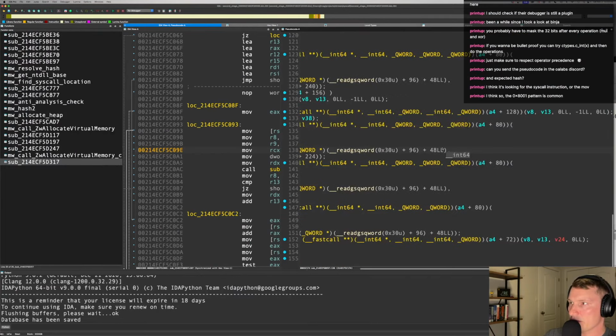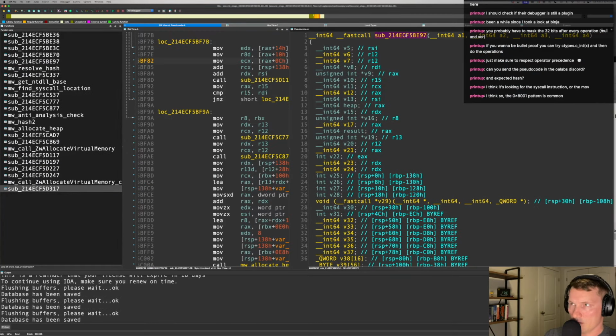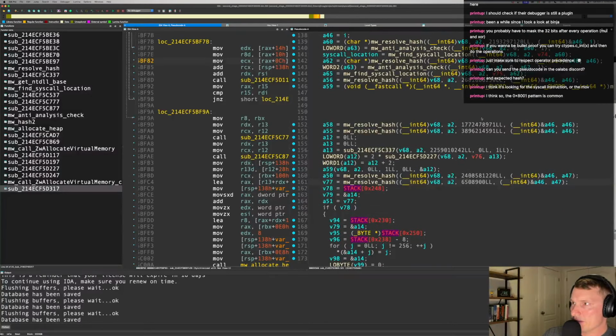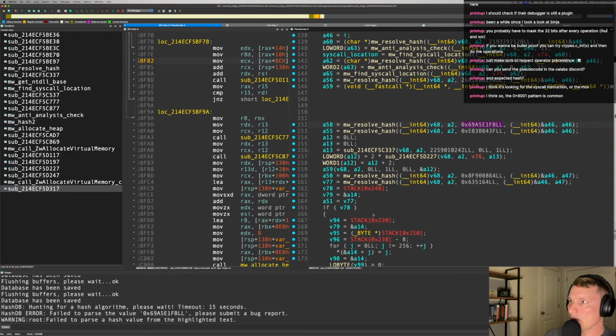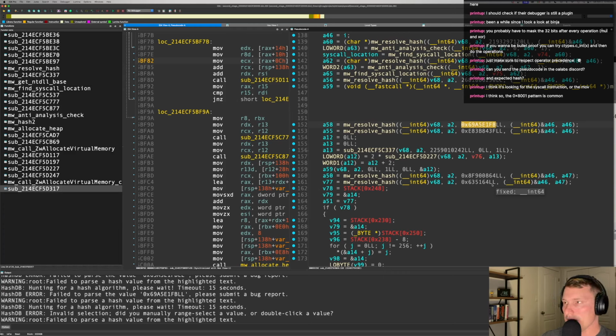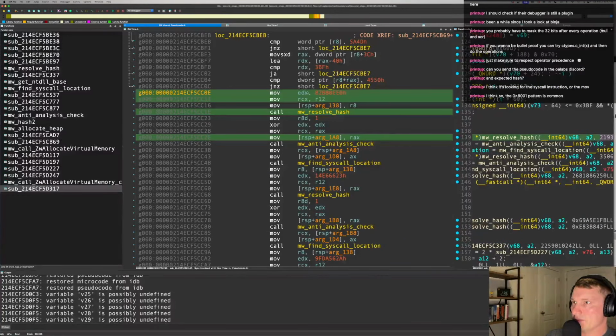I think there's some more in here. I think this is all shellcode, so let's see what this is called. Unresolved stack offsets. Okay, let's see what these hashes are. If we can. Failed to parse value. Great. Ah, damn it. Yeah, I think so too. Man, this is so annoying. Maybe it's here on the left. Can I do it from the disassembly?